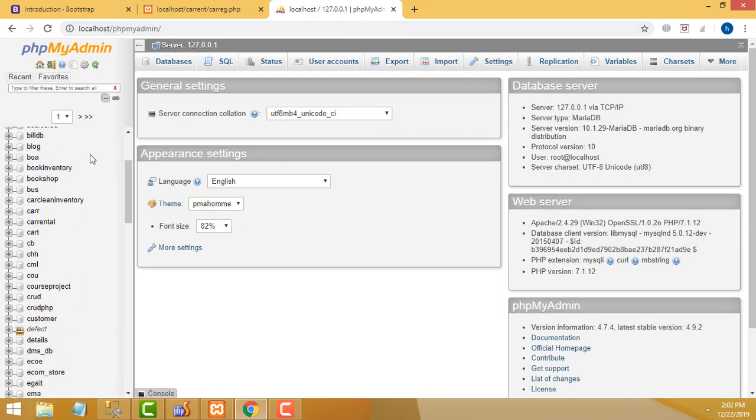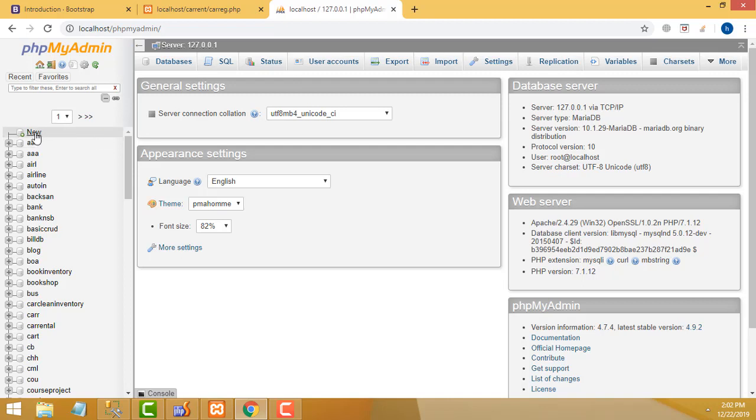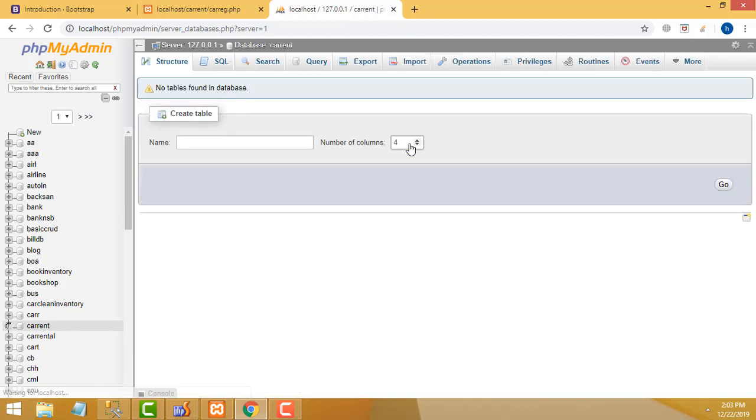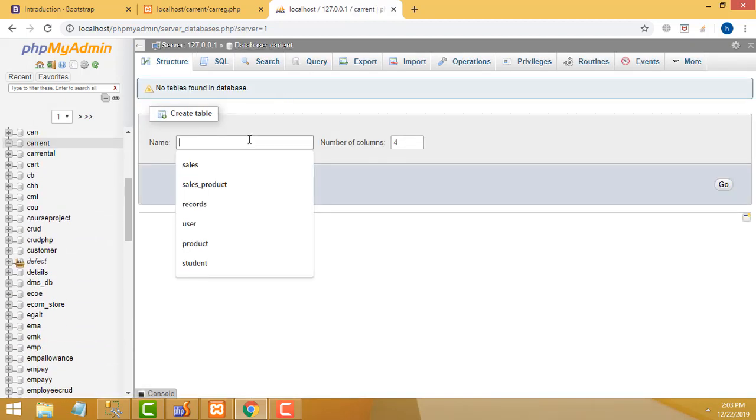Right. Here, you have to create the database. So, I am going to create new. Click new. I am going to create the database car rent. The database name, car rent. The first table should be the car registration, car reg.